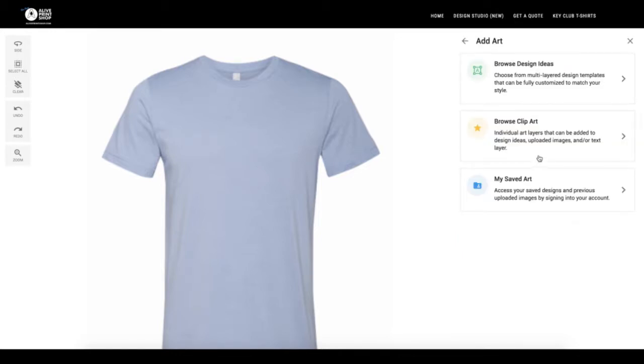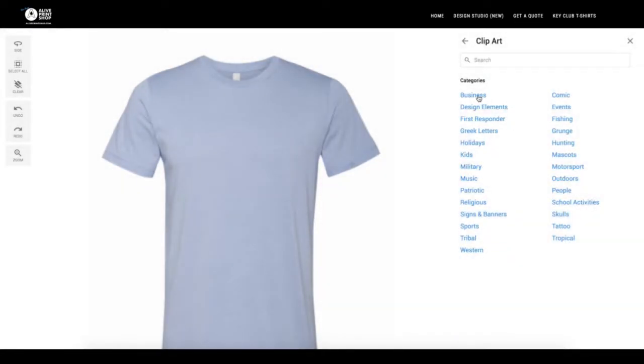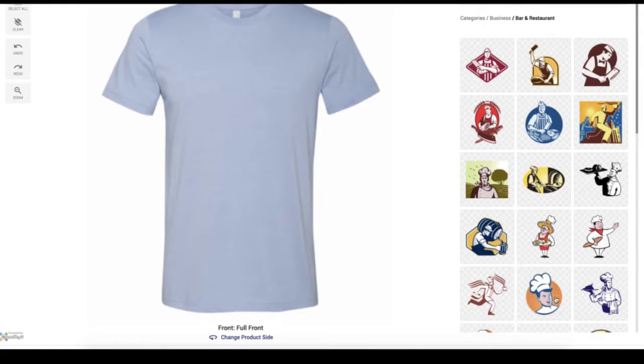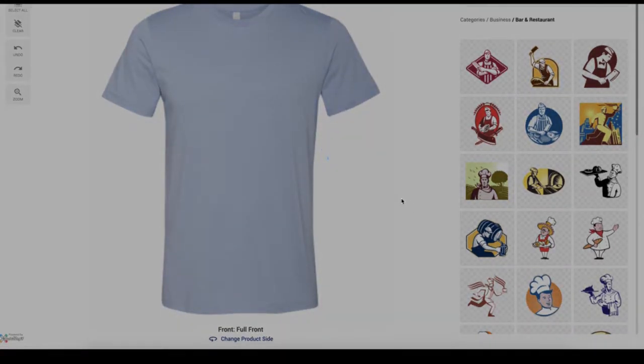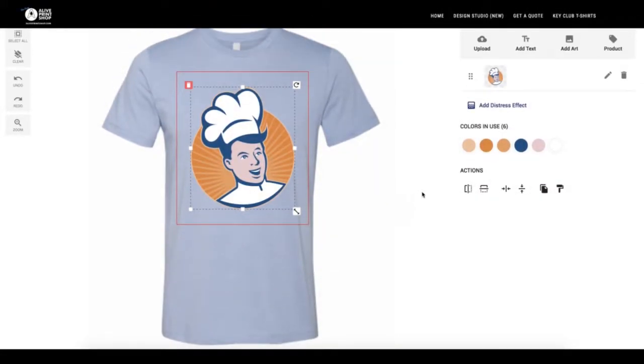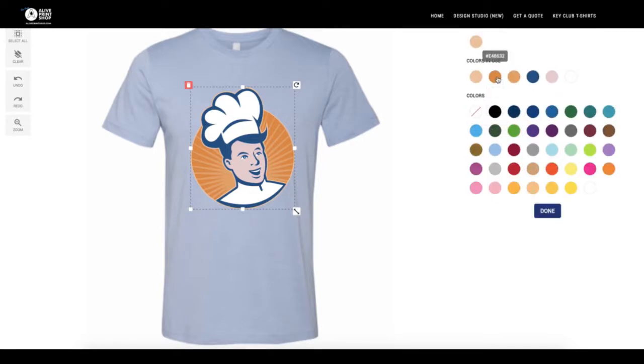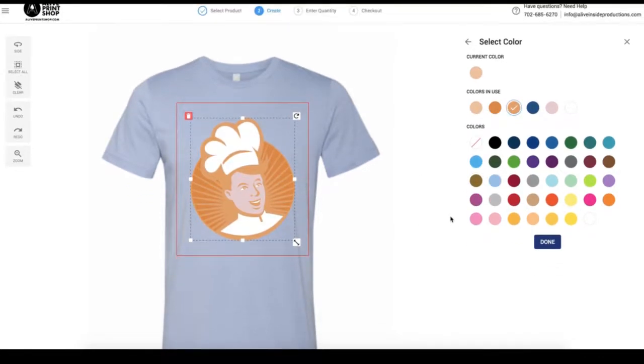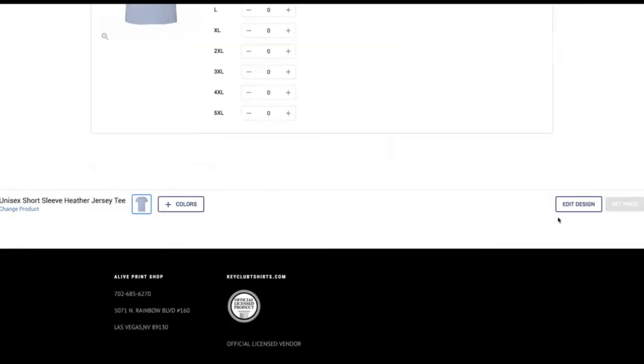I'm going to choose from Live Print Shop's existing library of artwork. Browse clip art. Let's go with this one. I can also choose different colors and add a little bit more customization. I kind of like that. So let's proceed to the next step.